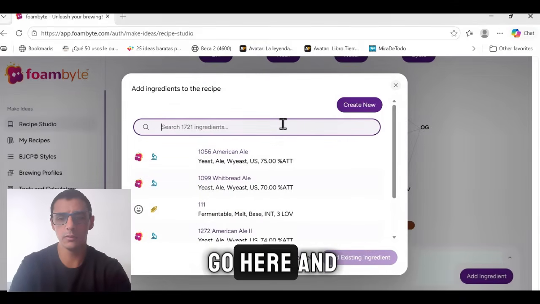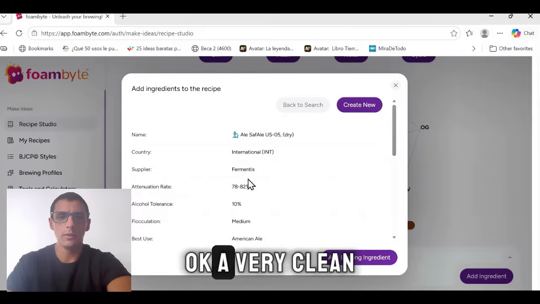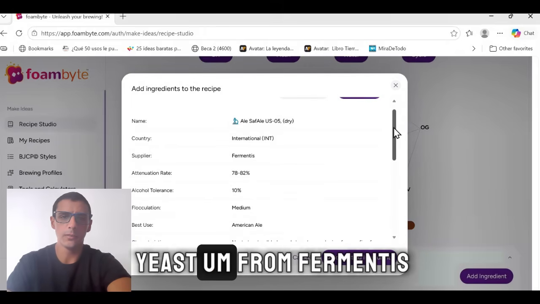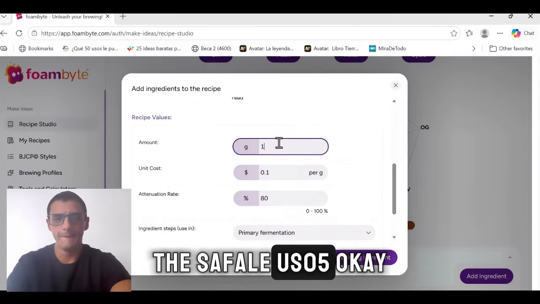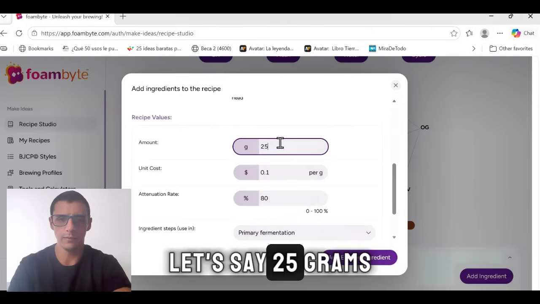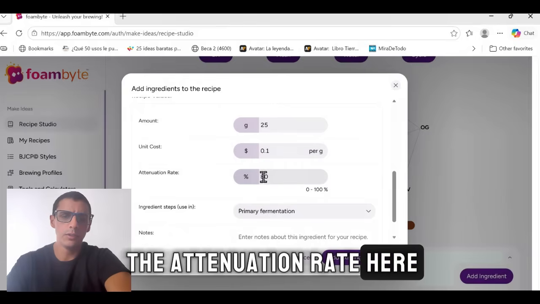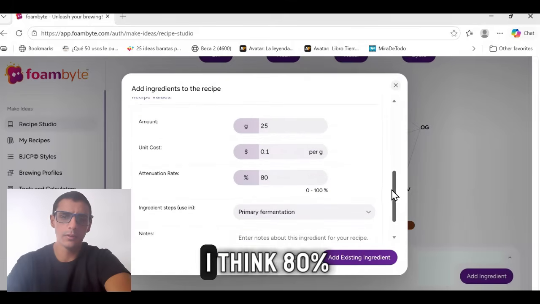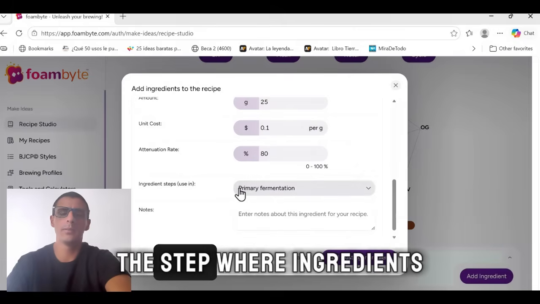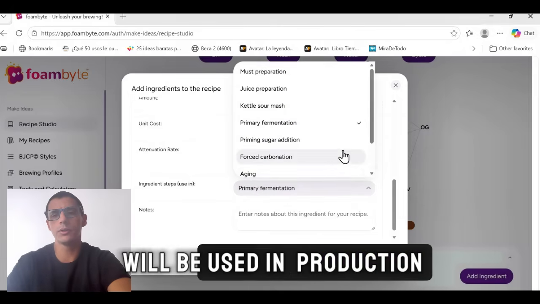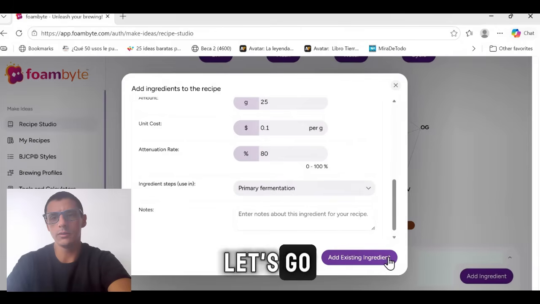Let's go here. Okay, a very clean yeast from Fermentis, the Safale US-05. Okay, 50 liters, let's say 25 grams. And we can choose the attenuation rate here from our yeast. I think 80 is okay. And as I told before, the step of the ingredients used in production. Well, of course, in primary fermentation, this one. Let's go add yeast.